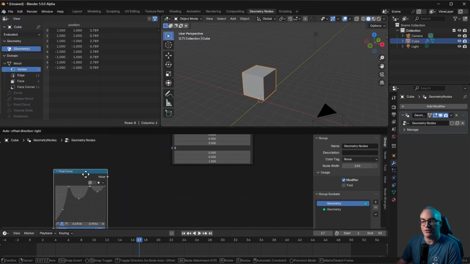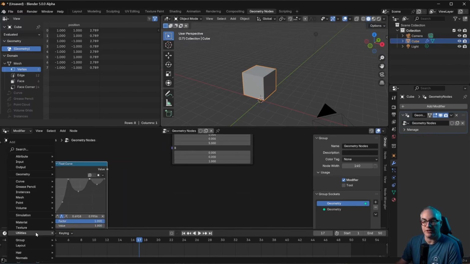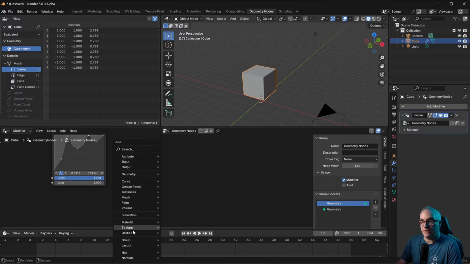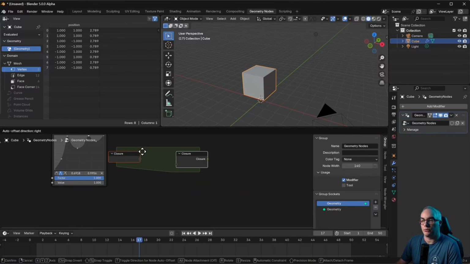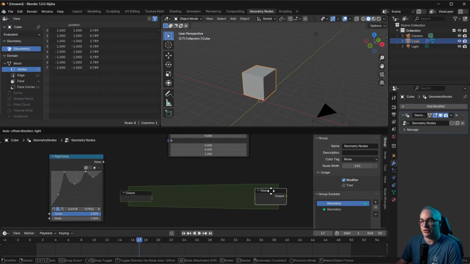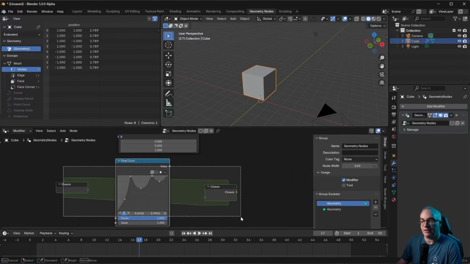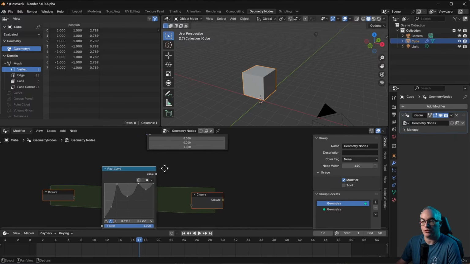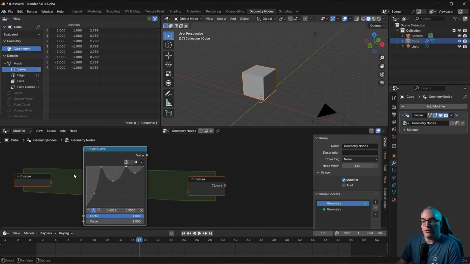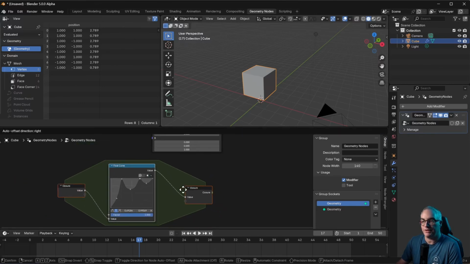So let's put this curve into a closure, which is in utilities, closure, which gives us this closure zone, sort of like a node group, but the output of this node group is a closure, which is a function. So the input would be our value. Okay, and the output would be our value. Very simple closure.